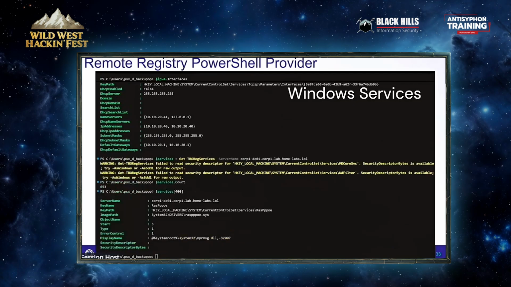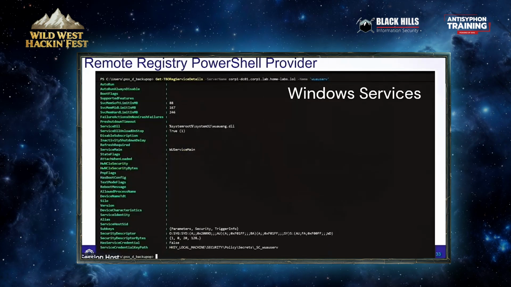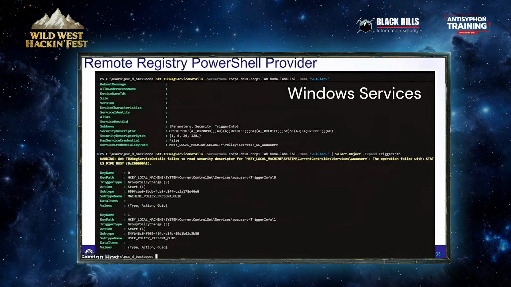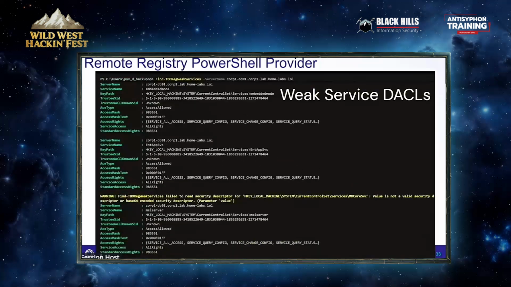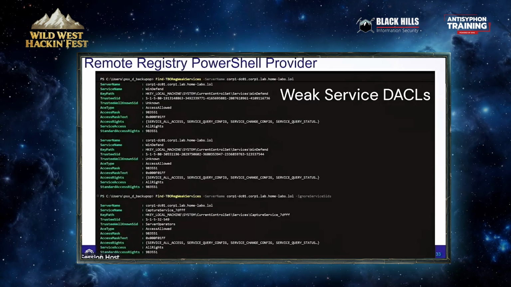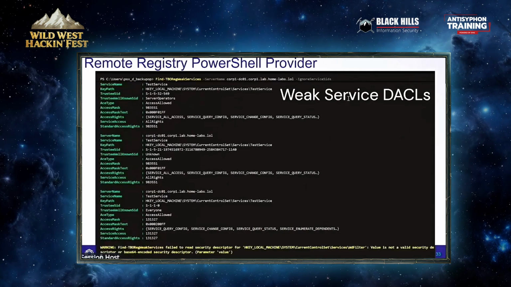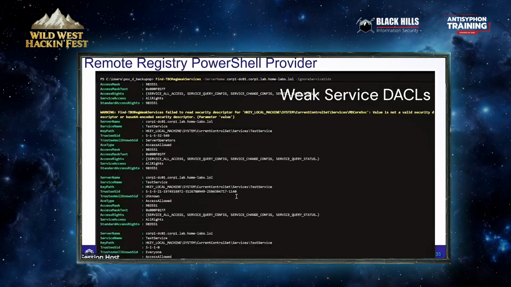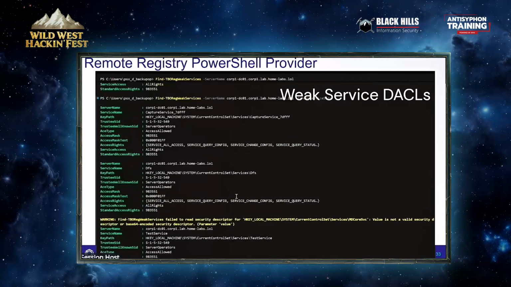We can also get detailed information about those services, like what their trigger info is, if they have any failure actions, if there's any extra parameters around them, or special DLLs that they load. We can view the security descriptors on those services, which are stored as a reg binary value in the registry. We can read that security descriptor, we can parse it, we can modify it, and we can write it back to the registry. We can also look for weak services, which is something that Titanis's tools do as well.